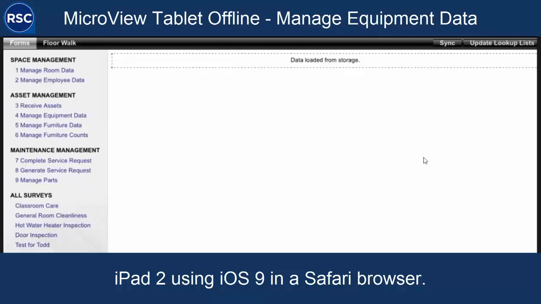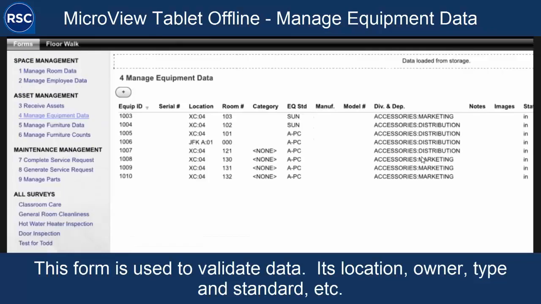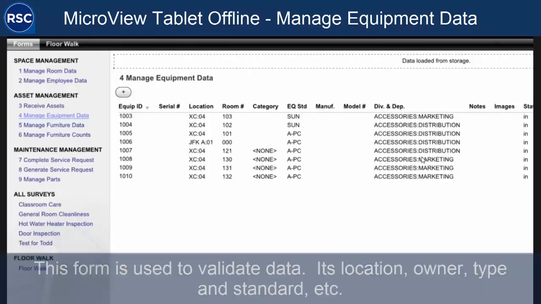We're going to start by looking at our browser. This is an iPad 2 running iOS 9 with our application MicroView tablet offline loaded on it. Basically, this is a form that users would use to examine equipment and make sure that it's in the right location and that the attributes for the equipment are correct.